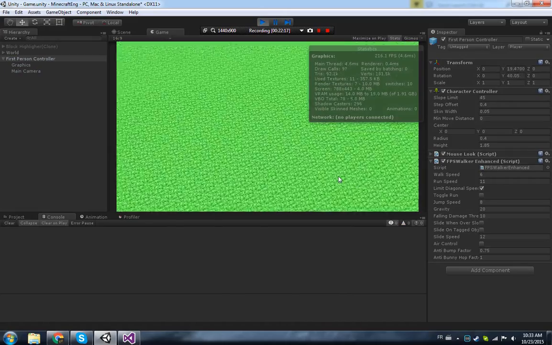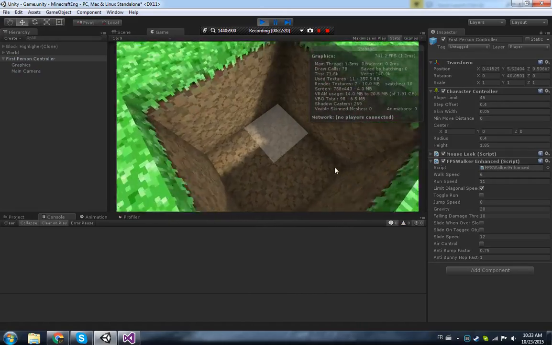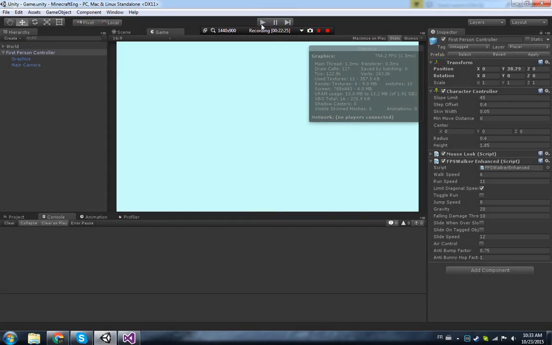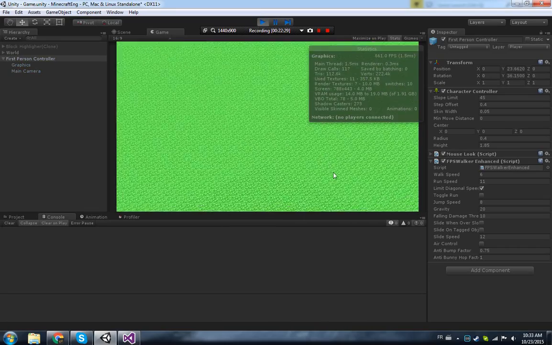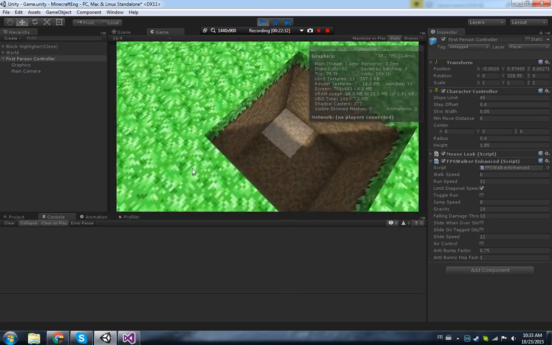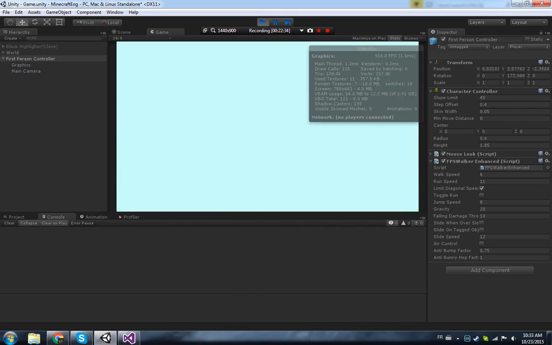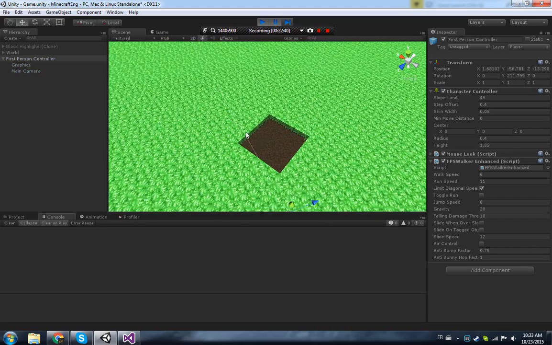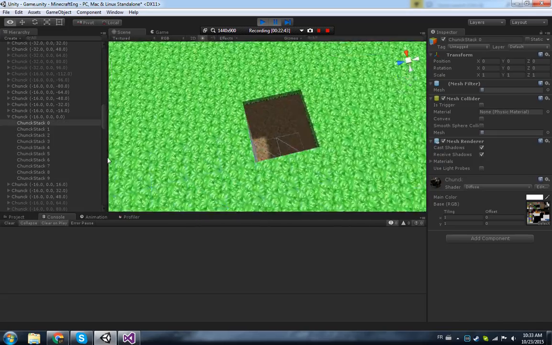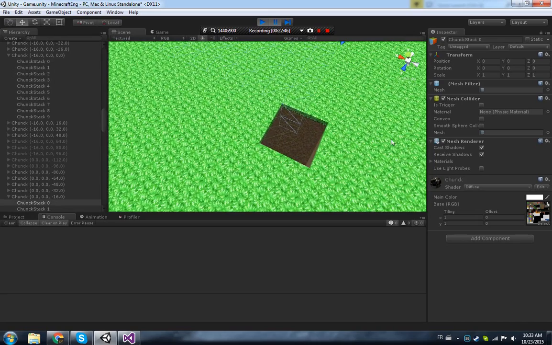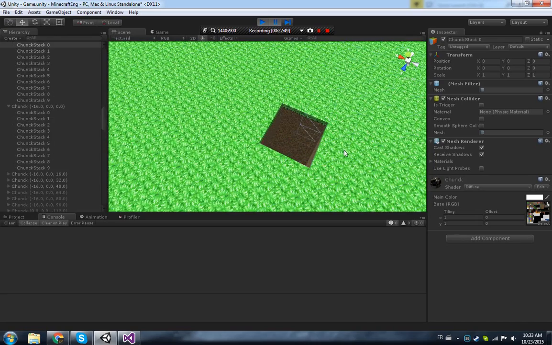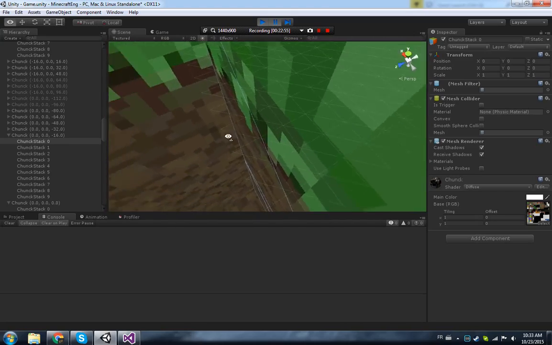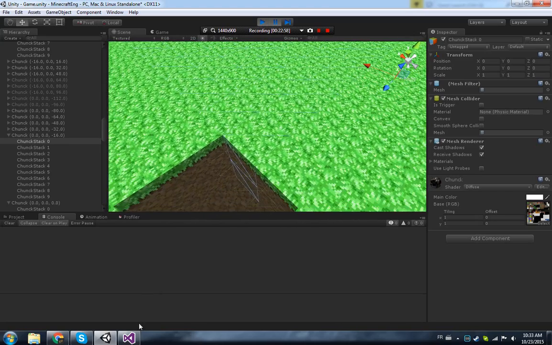Let's try this again. This is for science here. Oh, is this another chunk? They're all another chunk, right? So that one didn't actually. So we need to force it. We need to force it.